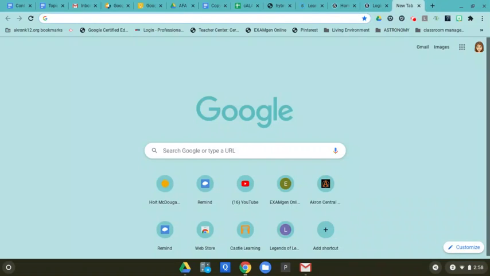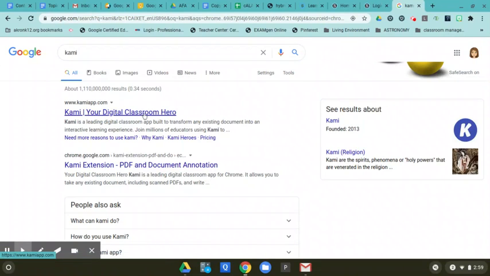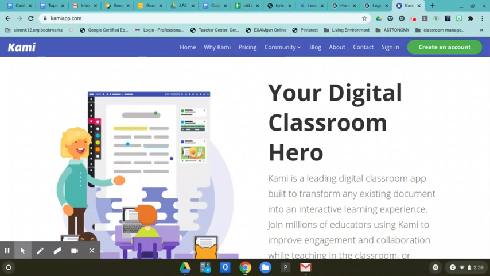All right, this video is going to show you how to use an extension or a tool that we call Cami. Cami is going to be useful for viewing and writing on or annotating on a PDF when you're on your Chromebook. So in a new window, you can go to Cami. When you search Cami, you'll come up to camiapp.com. We'll click that. If you've never used this before, then you will go to create an account.